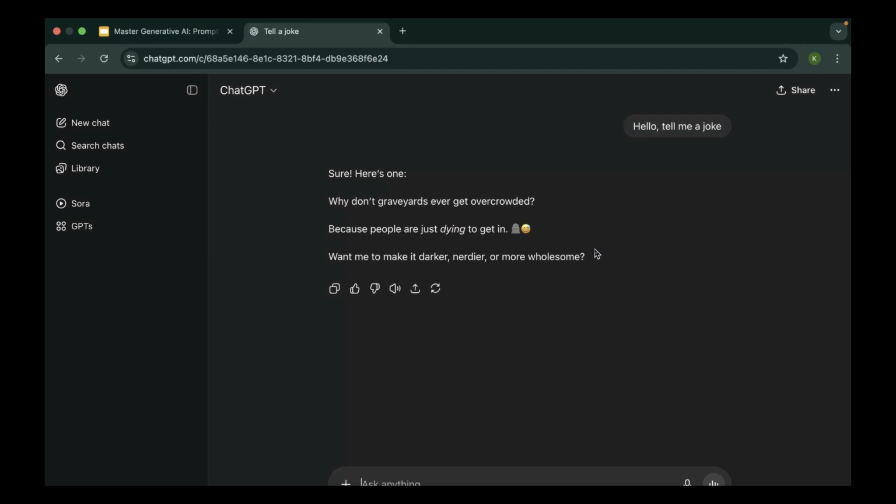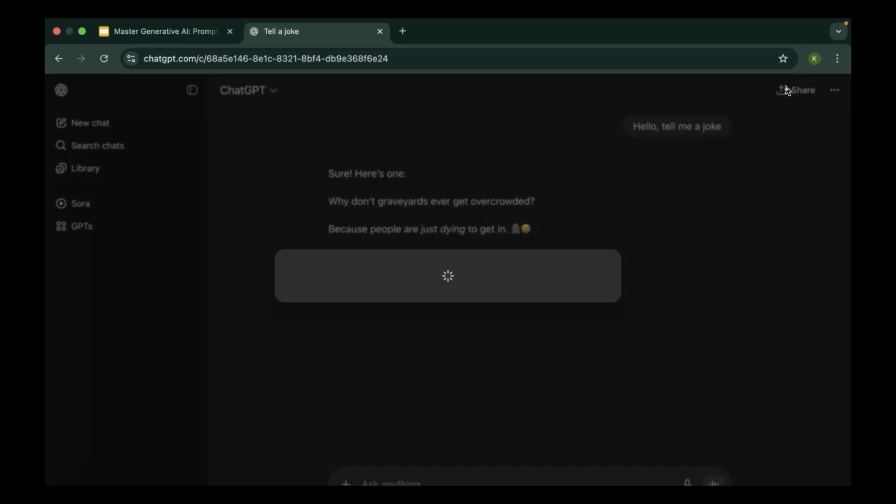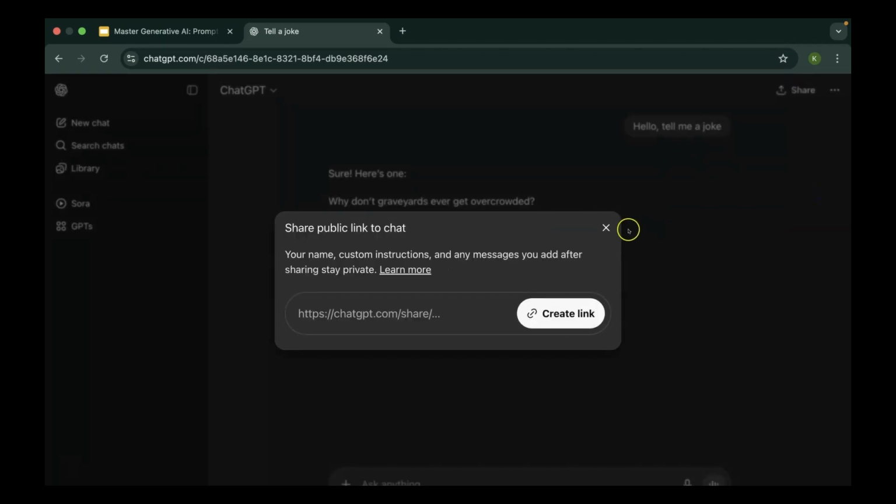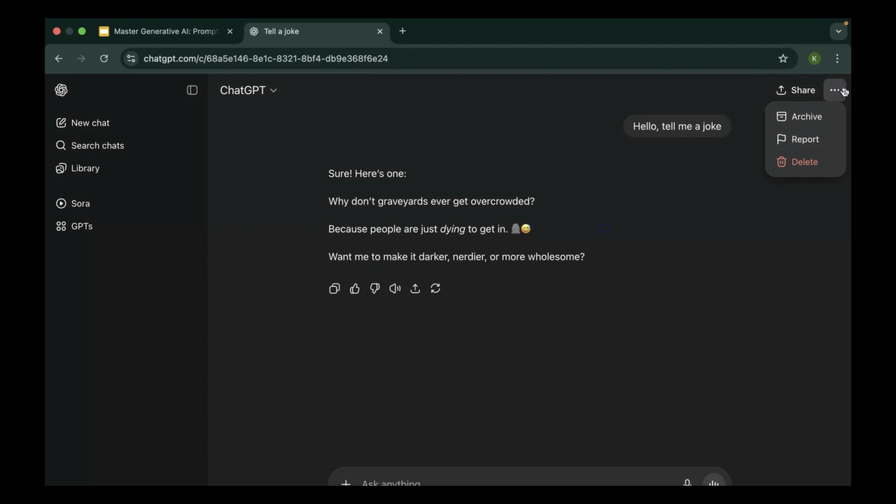I definitely would have laughed if it was a better joke, but it's fine. It's fine because I just wanted to open a conversation to show a few things around. Now, let's get familiarized with the interface if you aren't already. Here, I can actually share this joke, which I don't really want to. And from here, I can either archive it, report it, or just delete the conversation.